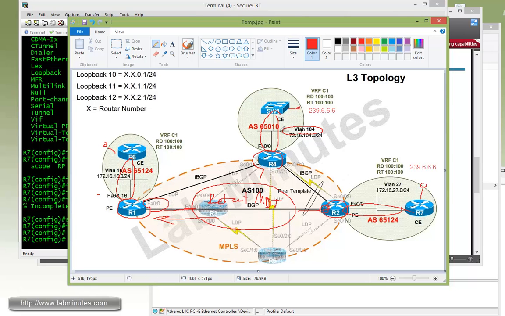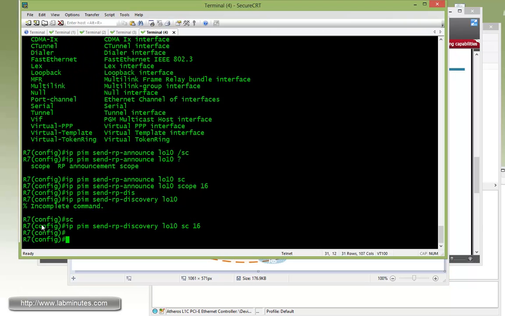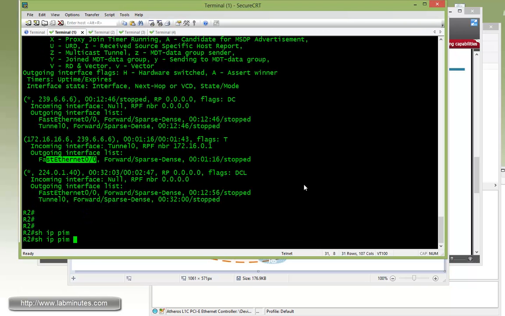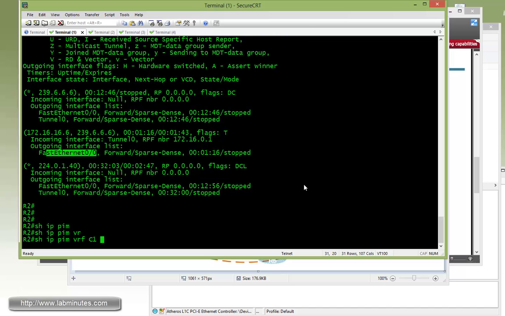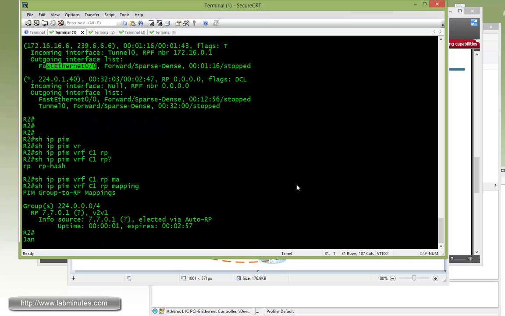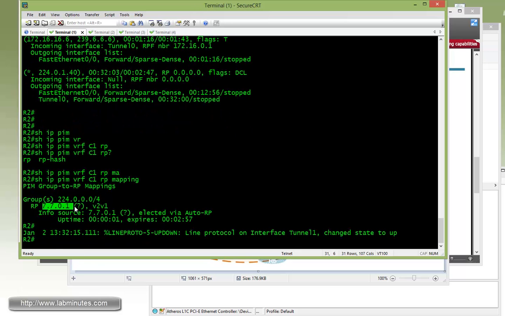Okay, give it a second, but at this point, R7 should be announcing itself to the rest of the VPN sites, claiming itself as a rendezvous point. And since all of the PE routers are actually participating in the multicast routing for that VRF as well, all of the PE routers should be receiving that information as well. So for example, if you go to R2 and do show IP PIM VRF C1, let's look at the RP mapping for that. You see that there's R7 in there as a rendezvous point.